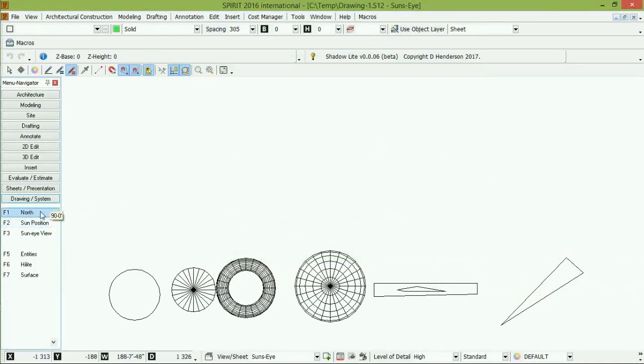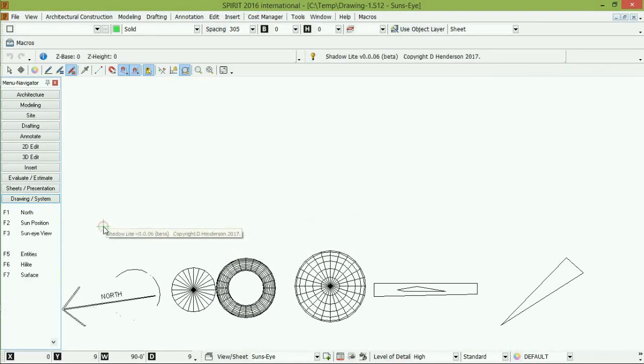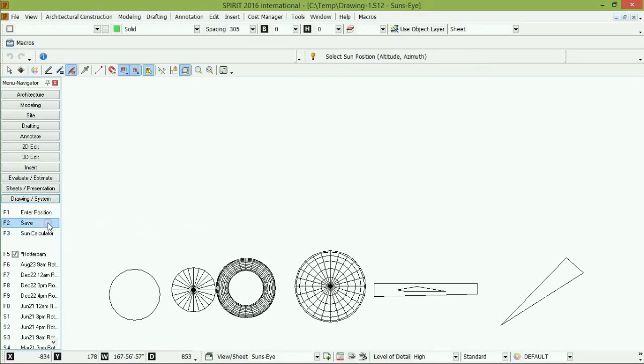So obviously we need to tell the macro which direction north is. Currently it's pointing straight up. We simply select 2 points to choose a new direction, and the arrow in the bottom left corner is updated to indicate that. We can dismiss that arrow simply by pressing the escape key. So we've specified north. We obviously also need to know where the sun is, so we'll click that option.